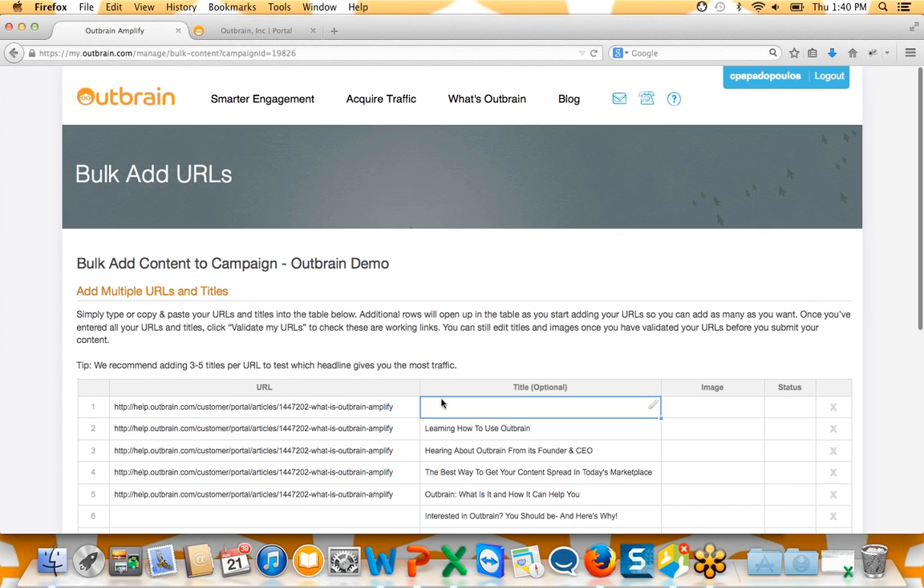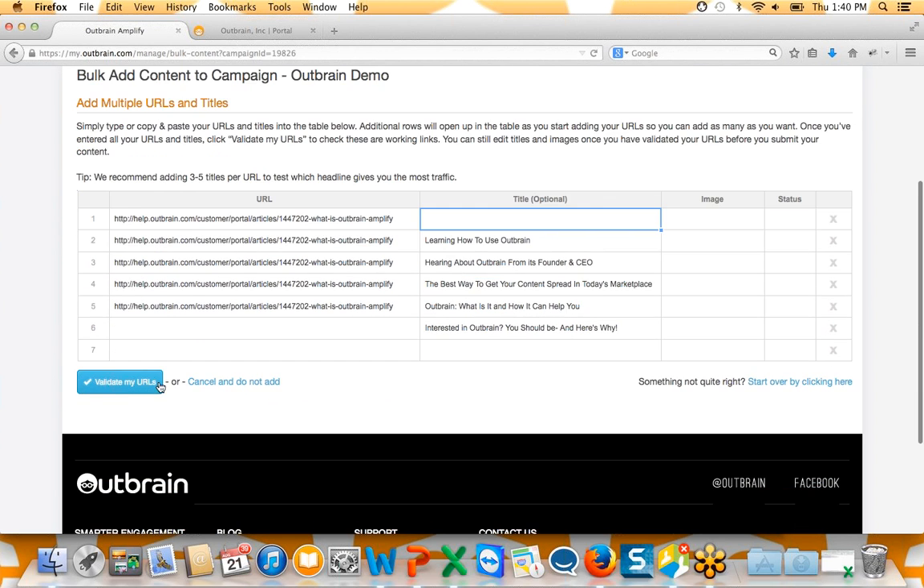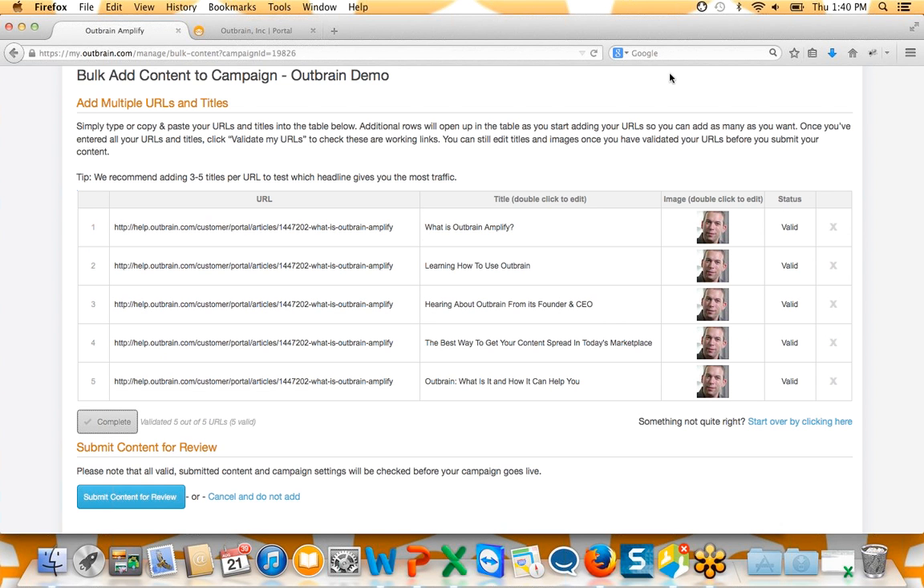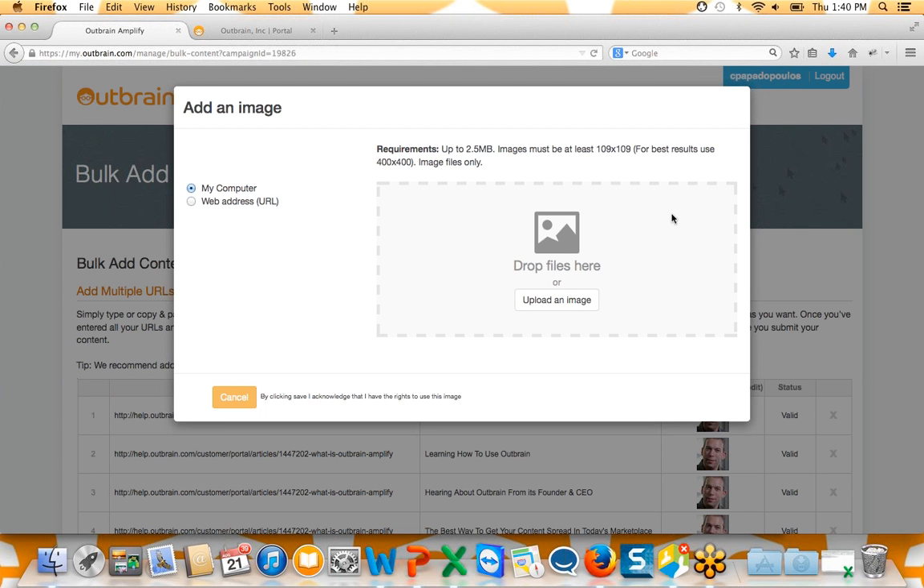Awesome. So once you've pasted both your URLs and your titles, you need to only validate. And then once you've validated, if you're happy with the image which is being pulled, great. And if not, you can double click and then either drop a file or upload an image.